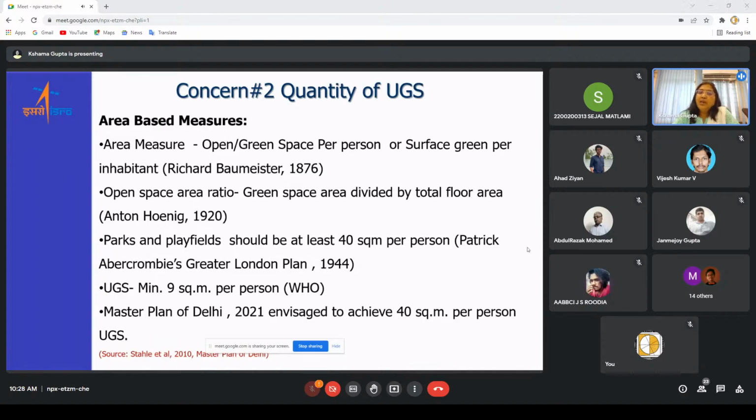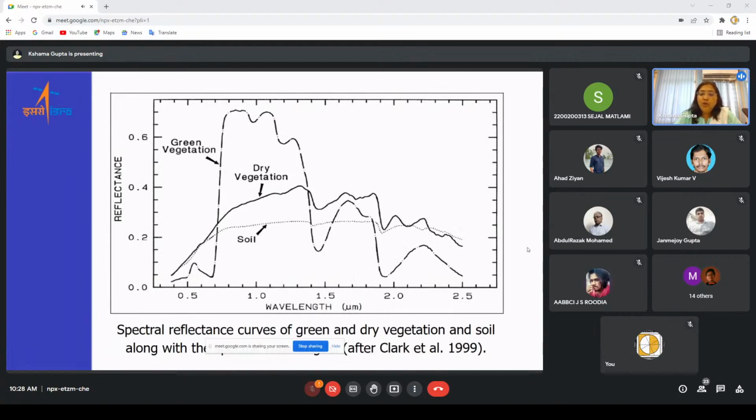Now these area-based measures are very good. You can assess the quantity of green spaces available in any areal unit, but they have some drawbacks. Drawbacks in the sense that if you have a big park in the corner of your urban area, your green spaces are sufficient, but their distribution is poor. So let us see about these aspects in the coming slides.